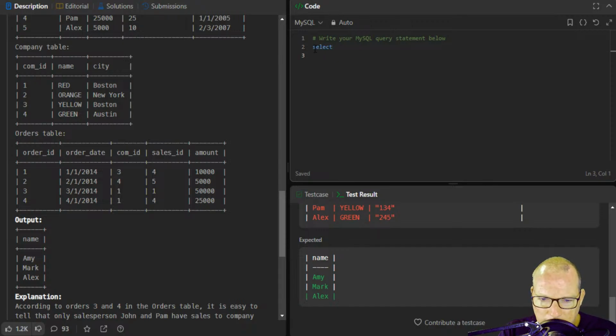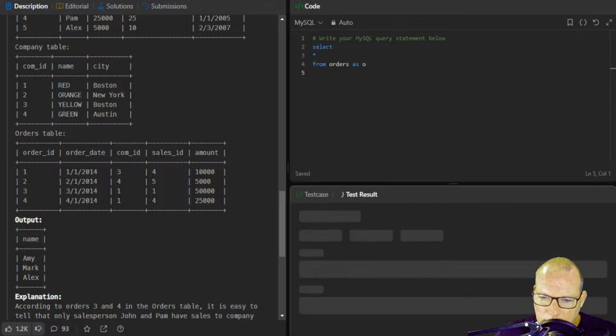So we're going to start here with orders. Orders as O. O, not 0. All right. We're going to run, make sure we know what this table looks like.